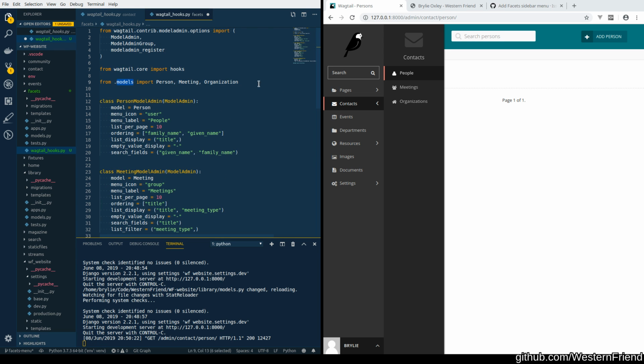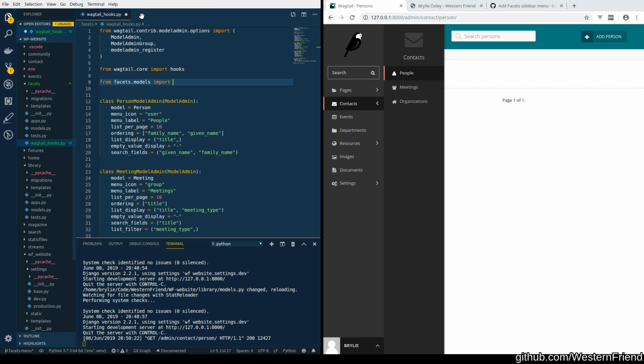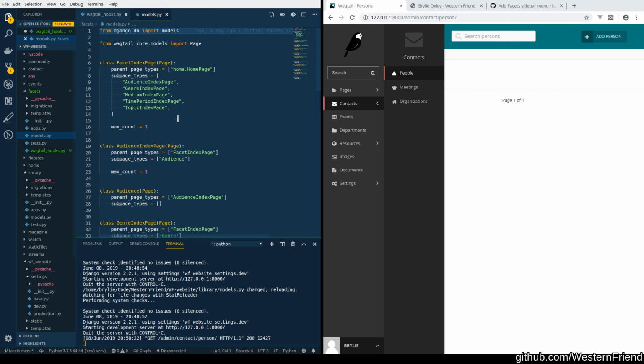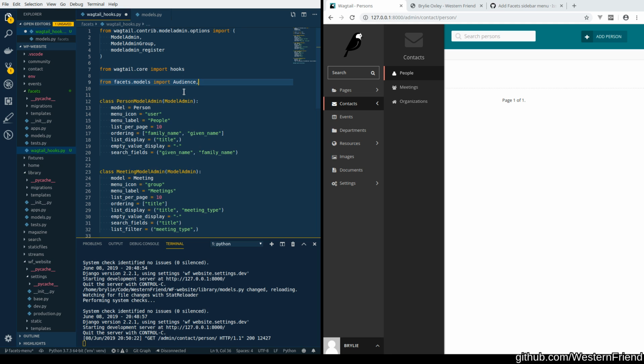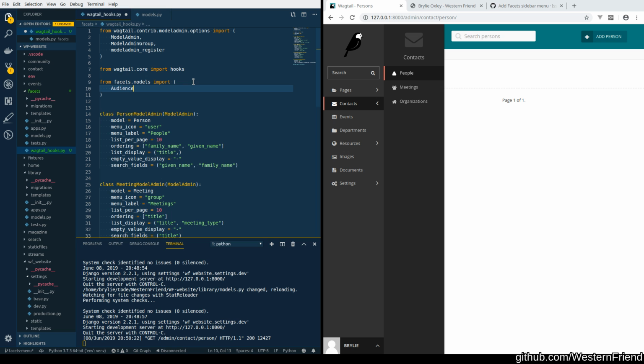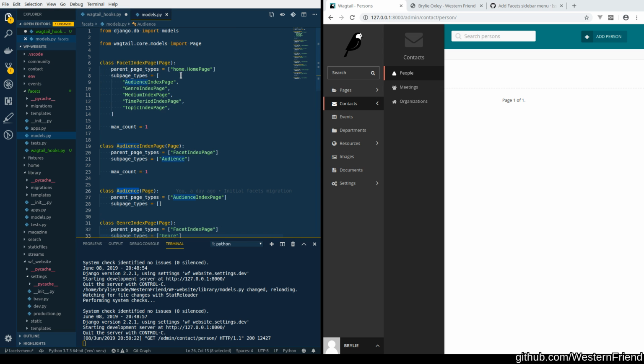Now, from this models, we got to import the right models. So from here, models, or I could say from facets.models. I don't know what's more appropriate or more common. Import, we have 3, let's see, well, let's just load it up. Facets models. And I'll do it alphabetically. We want audience. There's 5 of these, so let's do a tuple. Oops, didn't need to do that. Genre, medium, time period, and topic.